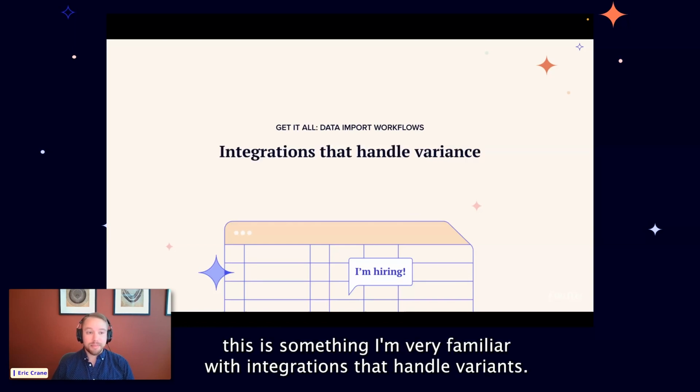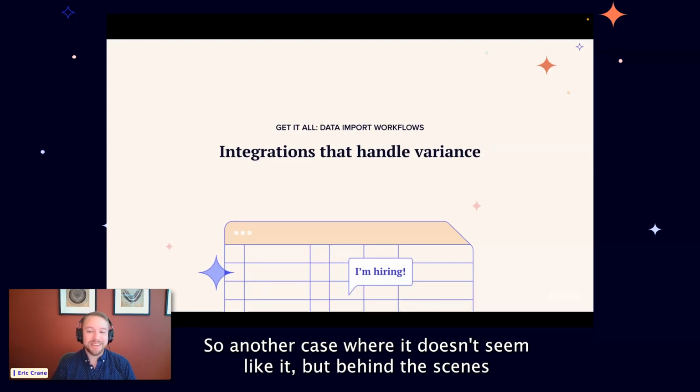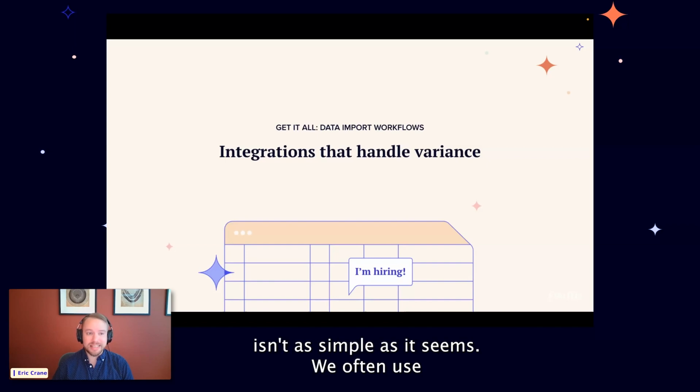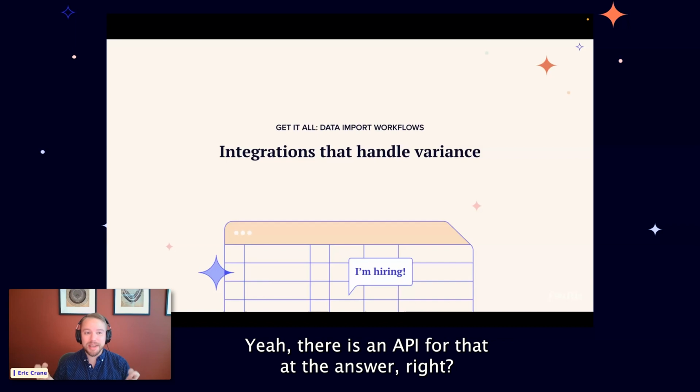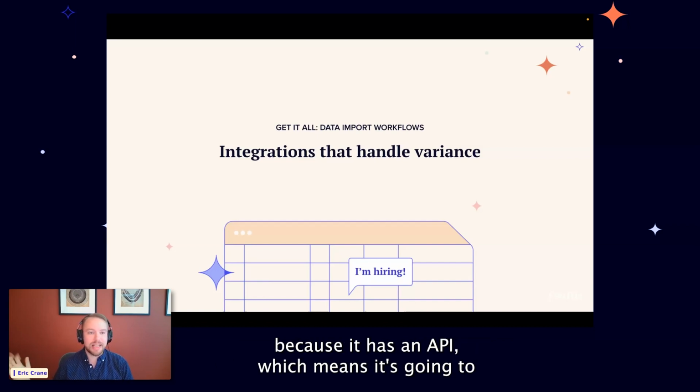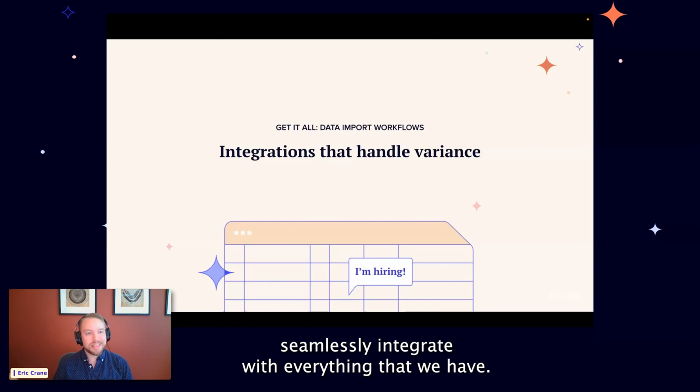And then this is something I'm very familiar with: integrations that handle variants. This is another case where it doesn't seem like it, but behind the scenes, we're exchanging files. Sometimes integrating two systems isn't as simple as it seems. We often say, there's an API for that, as the answer, right? You can just say, oh, we're going to buy this product because it has an API, which means it's going to seamlessly integrate with everything that we have.